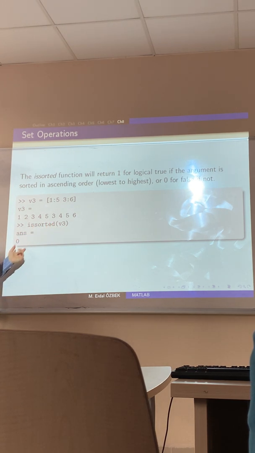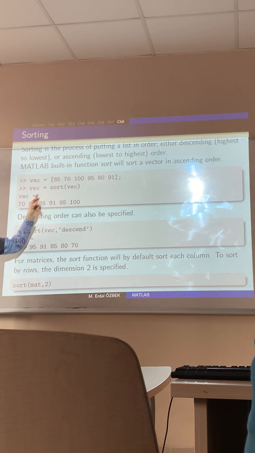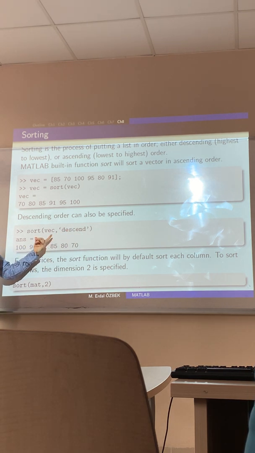So you can check whether the vector is sorted or not, because we have the sort function, which sorts any vector from minimum to maximum. By default, it begins from the smallest to the largest. But if you want to change this, you just write sort with descend, so it begins with the highest one to the lowest one.